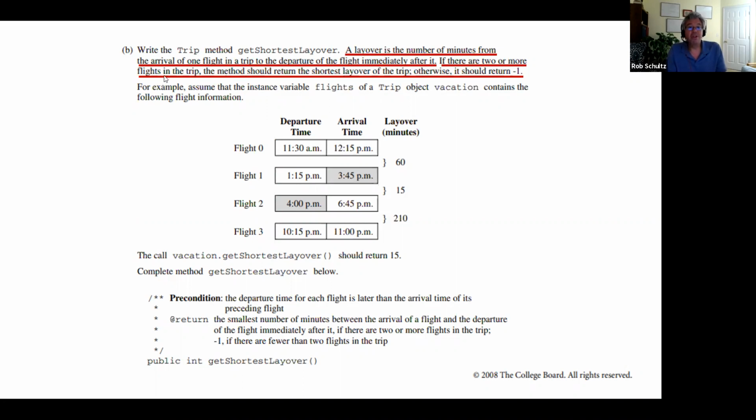If there are 2 or more flights in a trip, the method should return the shortest layover of the trip. Otherwise, it should return -1. And again, that's going to be an easy little couple of words in there for the student to miss as they're reading through it. So looking at this example, let's say this is our ArrayList of flights.